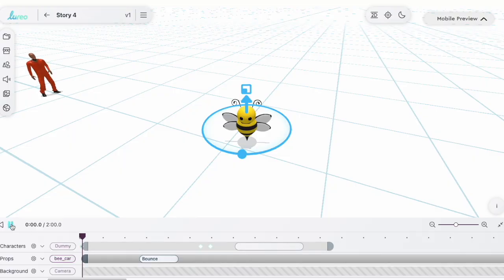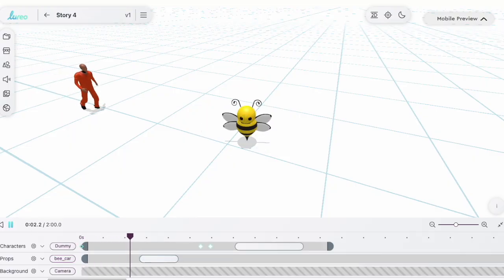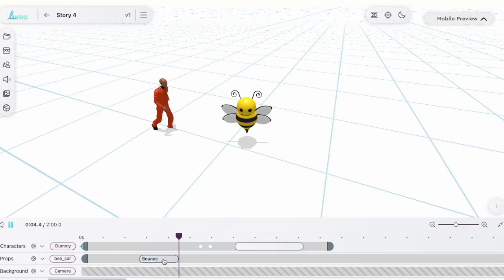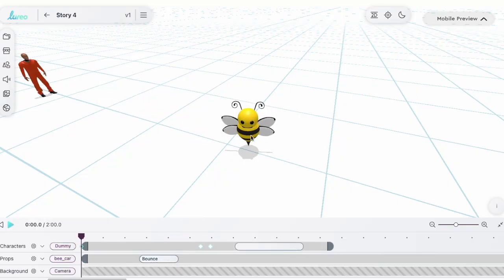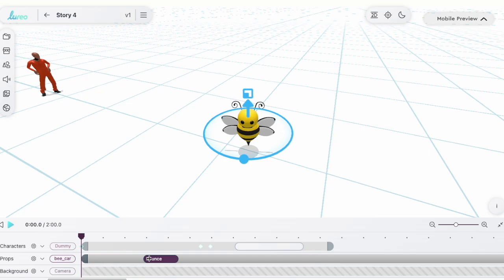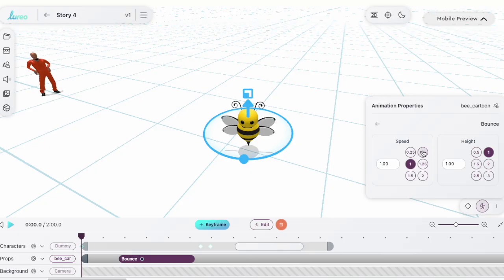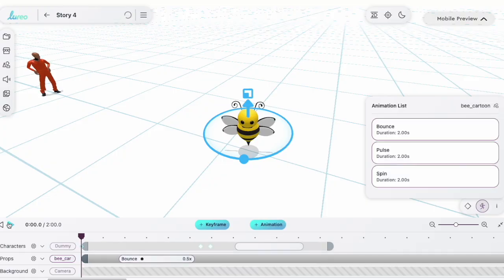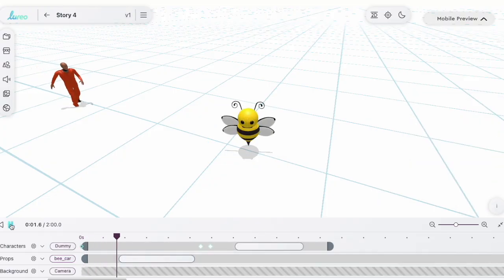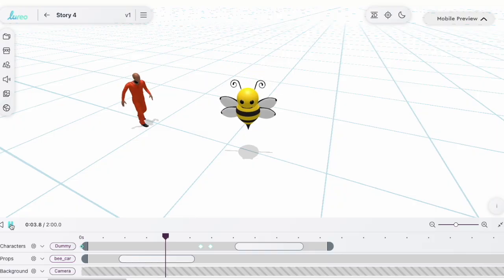Now when I press play, when we reach this tween, he'll bob up and down, which is very nice. If I wanted to edit that animation, then I just need to click it on the timeline. I can drag its sides to resize it to make it last longer. Click again, click edit, change the speed, I can change the height, make it kind of drastic, then press play again, and you'll see he's jumping up and down a lot more.